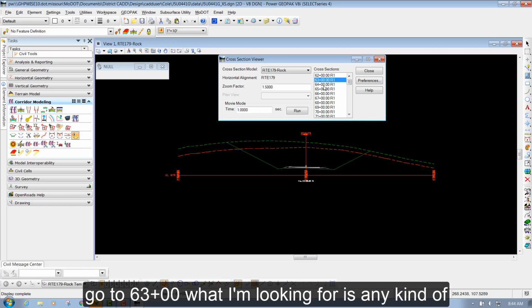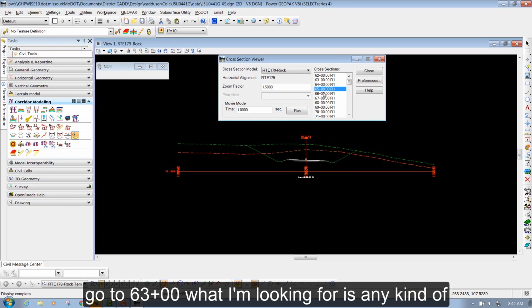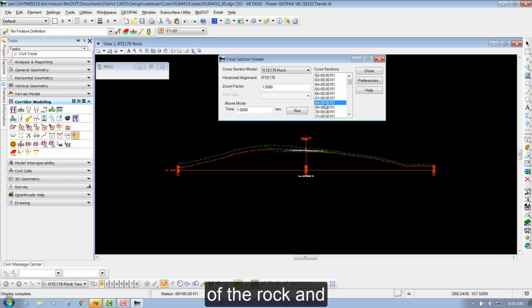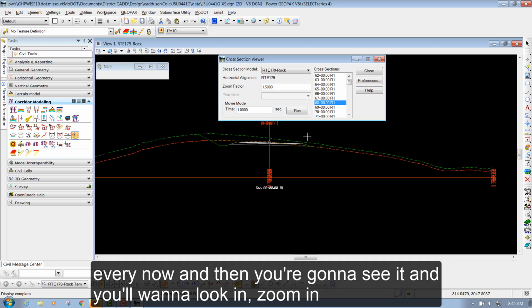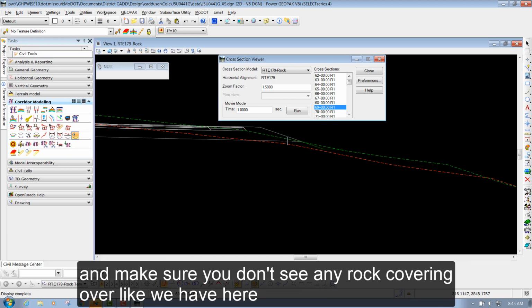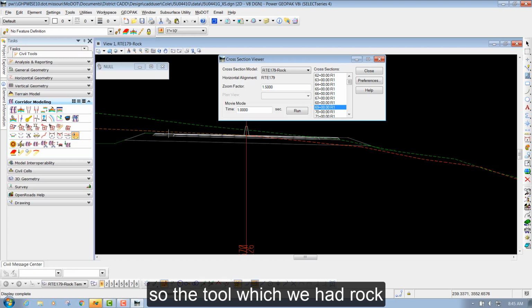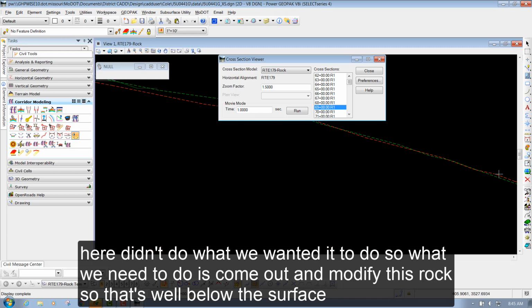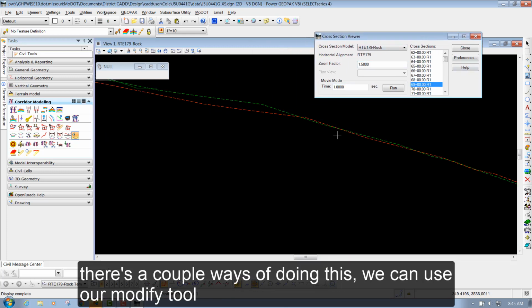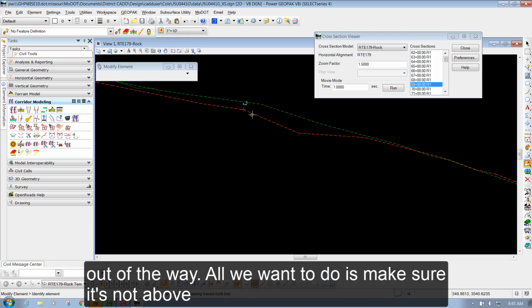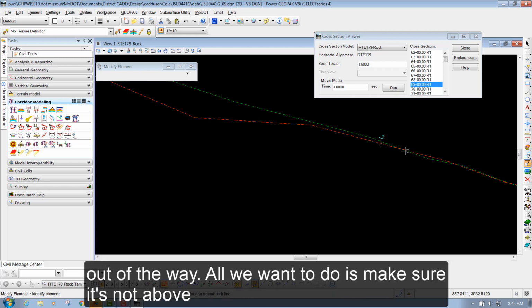Go to 63, and what I'm looking for is any kind of protrusion of the rock, and every now and then you're going to see it, and you'll want to zoom in and make sure you don't see any rock covering over like we have here. So the tool, which we had rock here, didn't do what we wanted it to do. So what we need to do is come out and modify this rock so that it's well below the surface. There's a couple ways of doing this. We can use our modify tool, grab some of that rock and move it out of the way. All we want to do is make sure it's not above the ground.